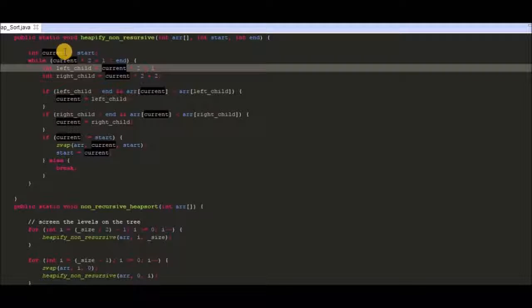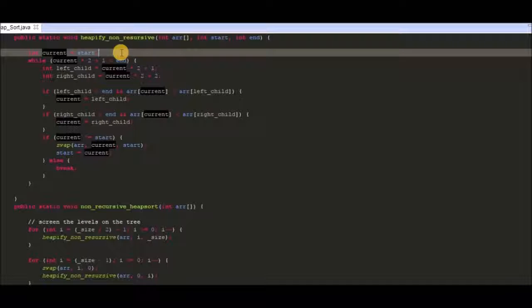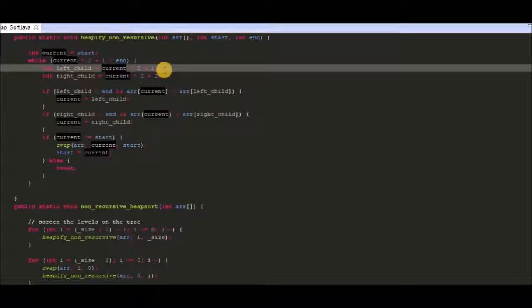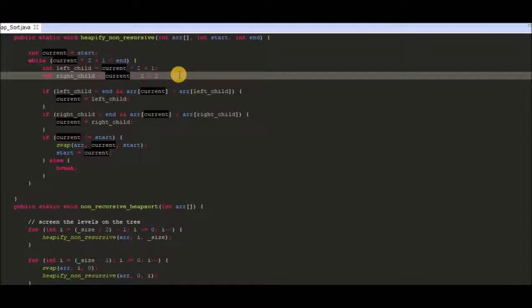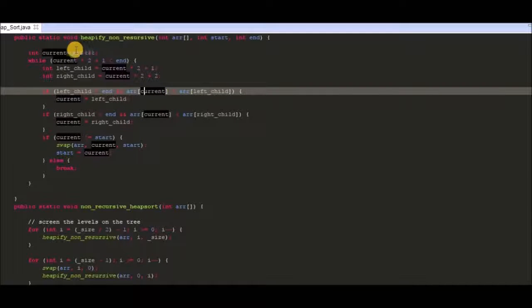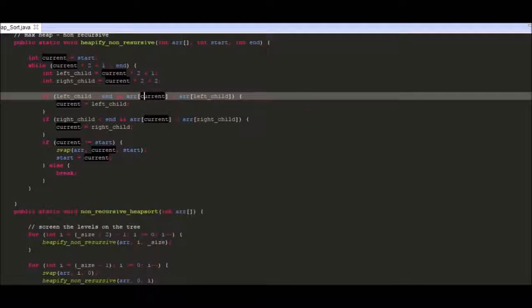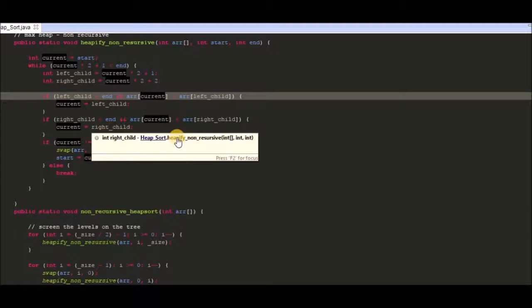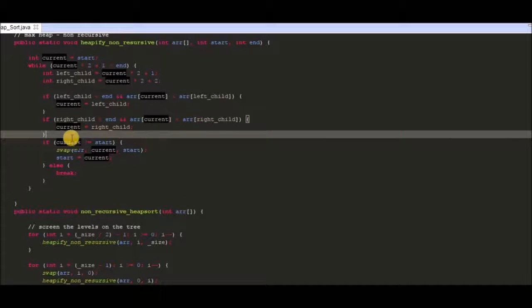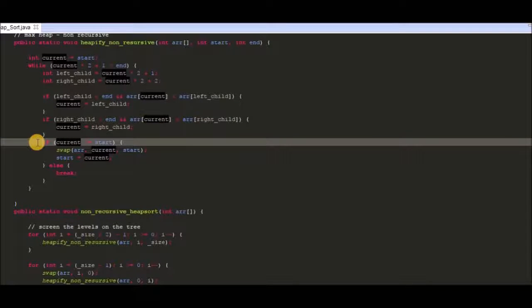So let's say you are not at the leaf. What we do is we take the left child and the right child, then we do the same exact check, we check if we are within bounds, and now here I'm implementing max heap. So as you can see, I'm checking if my current, the parent, is smaller than one of its children, and if so, I'm checking which is the largest child. And once that's done, we check whether the current index and the start index are different.